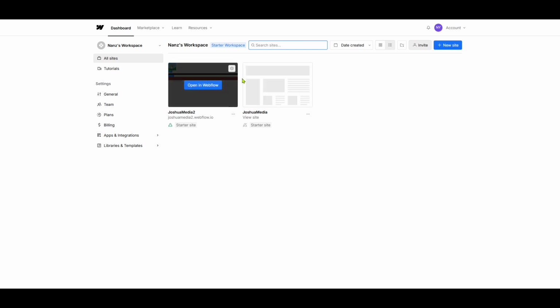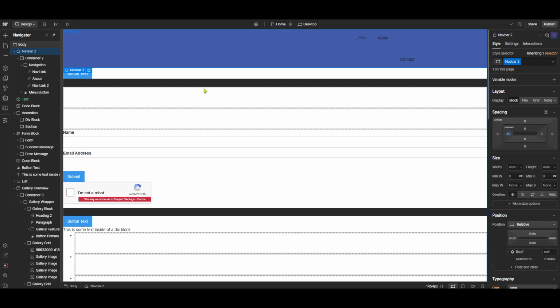Next, locate and select the project you're aiming to manage. Once you've clicked on your project, you'll enter the editor where a range of tools and options are at your disposal. To begin managing CMS items, look for the CMS button. This button is critical as it takes you into the CMS environment, where you'll handle all your content management tasks.